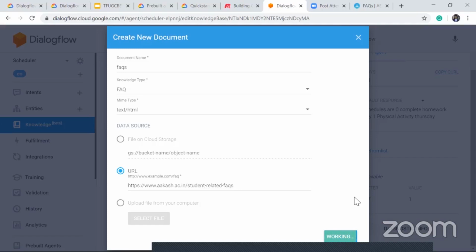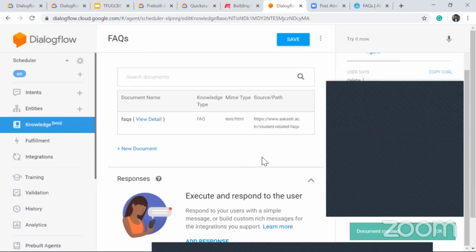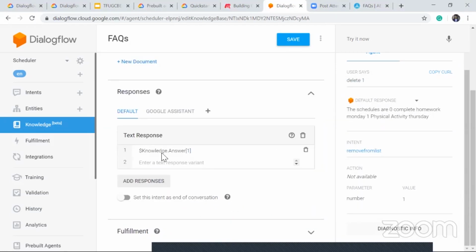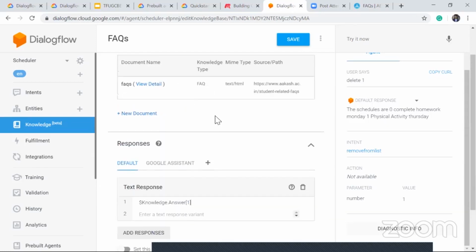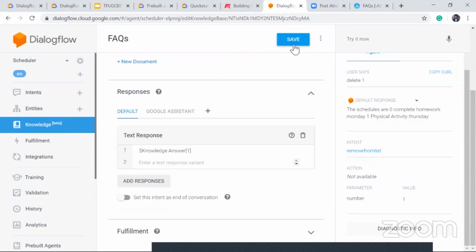Whenever the user asks questions that are available on the website, the machine can answer those queries. I'll show you. You can see here that this particular website has been added, and there is a response. Knowledge might extract several answers from this website, but I just want to show you the second indexed answer. So this is a response, and I'm going to save it. So your knowledge has been saved.